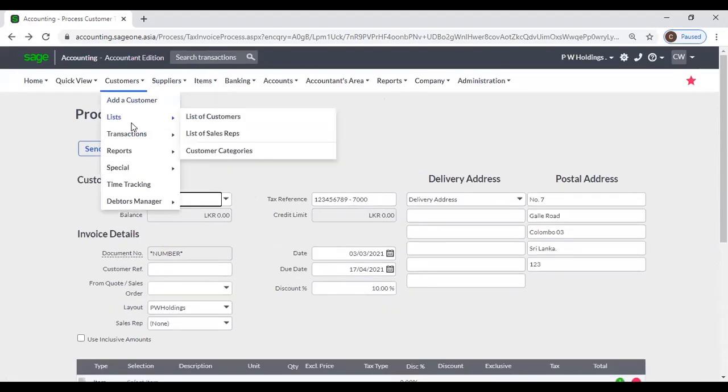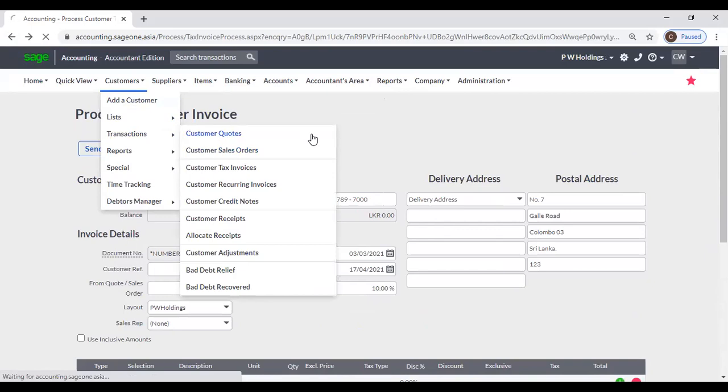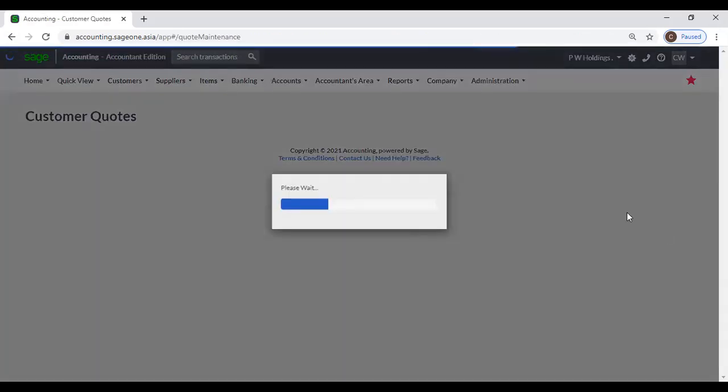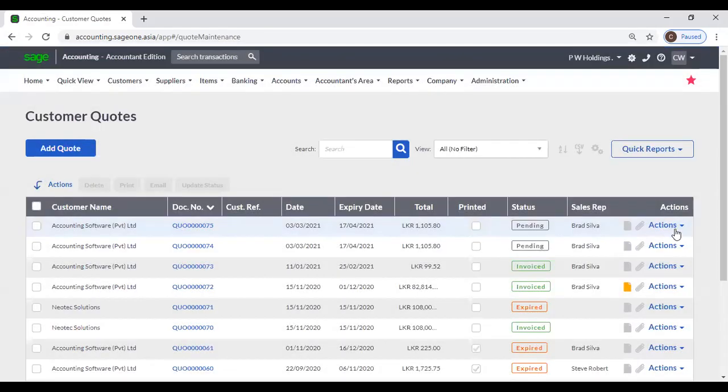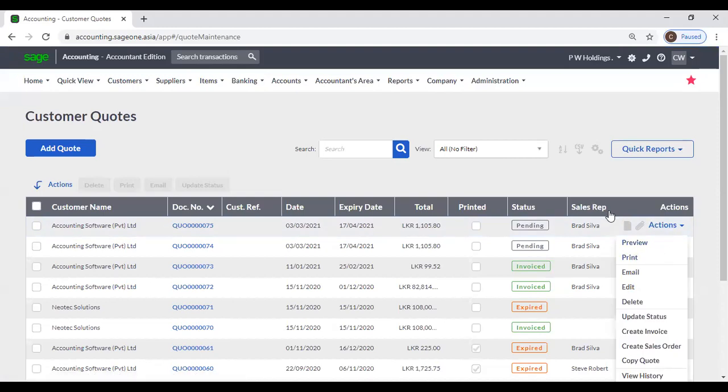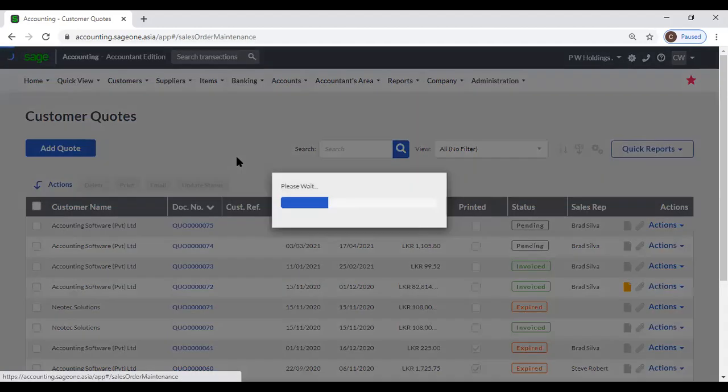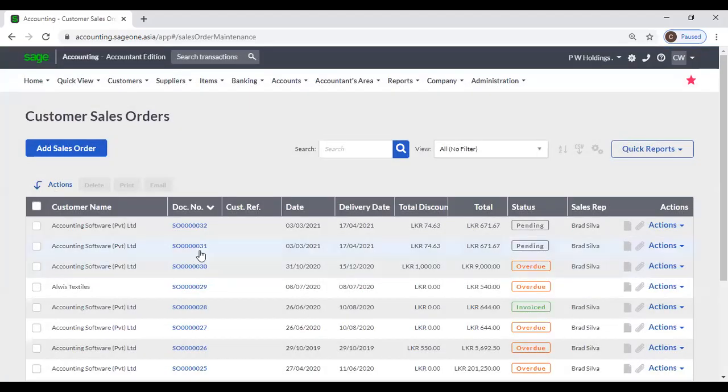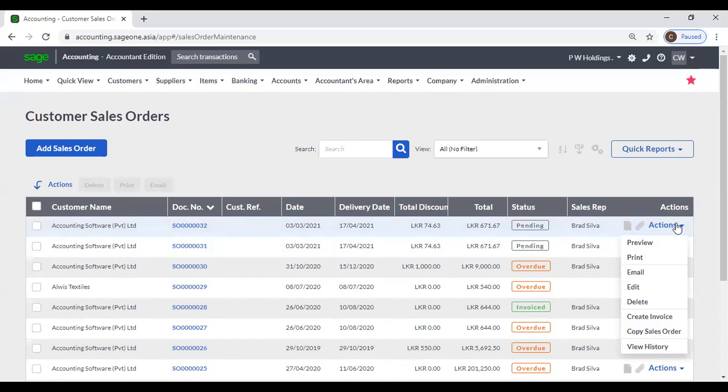And also if you have already entered any quotations, you can convert that quotation to an invoice. Go to the quotation list, click actions, and click create invoice. And also if you have entered sales orders, go to sales orders, select the sales order, click actions and click on create invoice. Then those documents will be converted to an invoice. Okay.